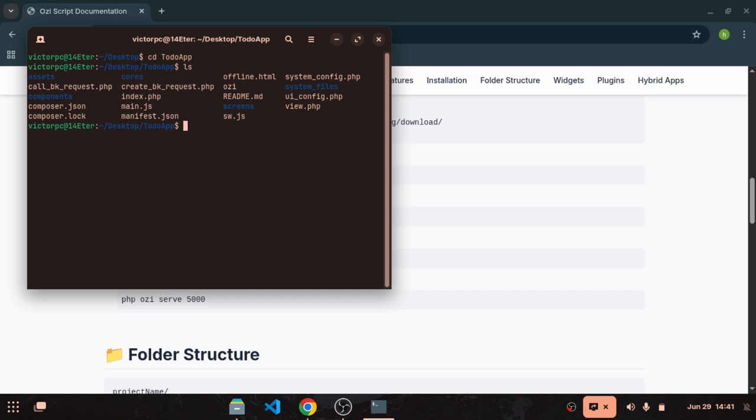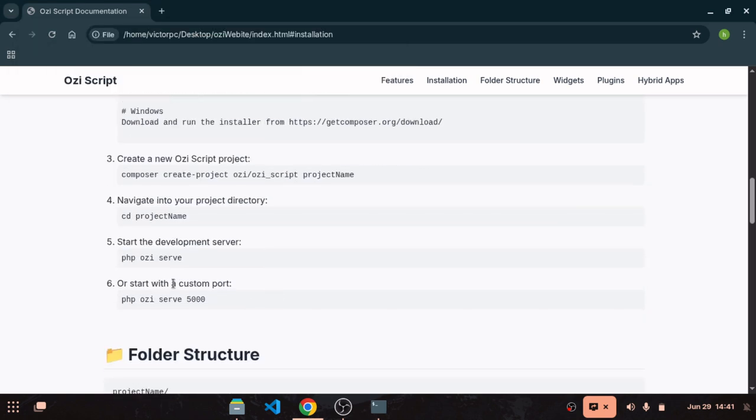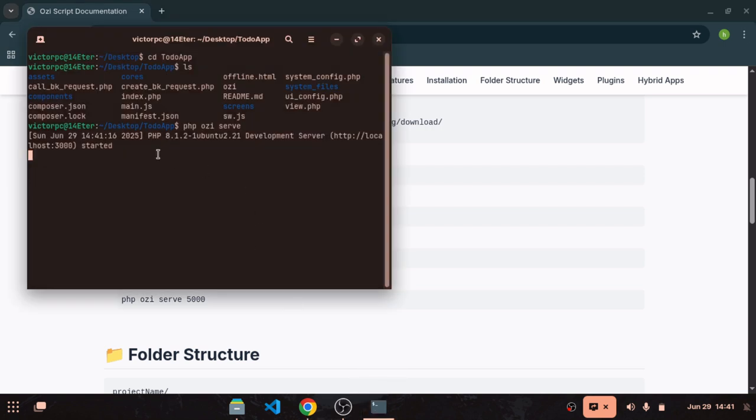Alright, so now let's execute it just to launch it. php ozi serve. Alright, so it comes with the default port 3000, which you can also change to any port you want by following this instruction here. It says you can use the default or you can create a custom port, either 5000, 8000, and so on. Alright, so we have it started.